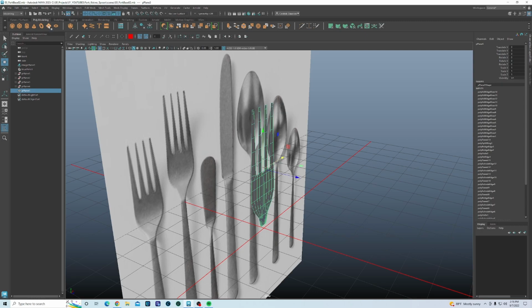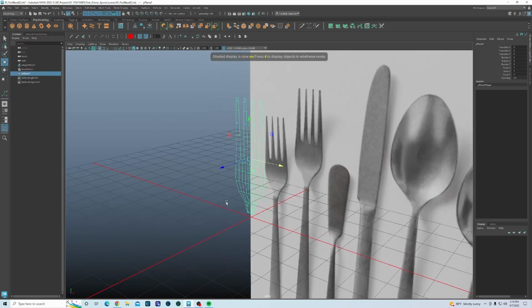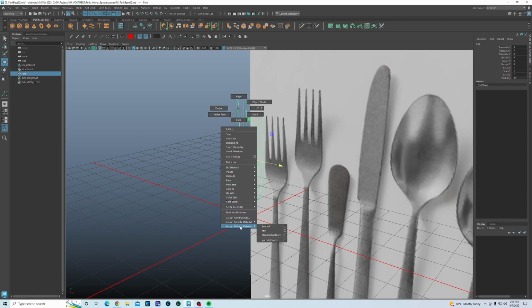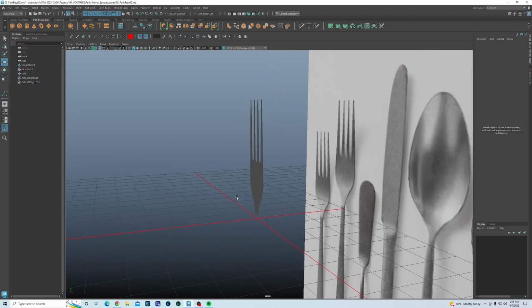And let's delete some history. So that icon here deletes the history. And as you can see, we lost our texture. So no need to fear. Let's just rename that to Fork. Right mouse click and hold, assign existing material Lambert. And there we go. Okay.